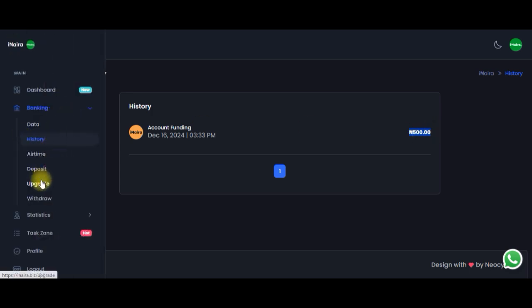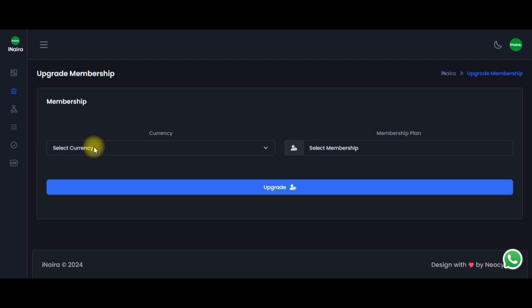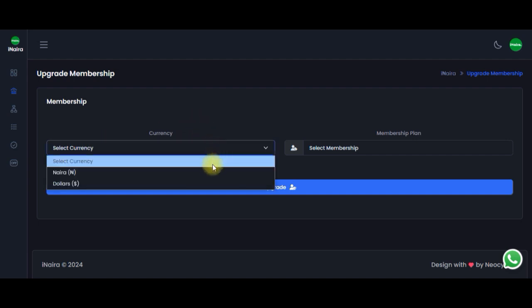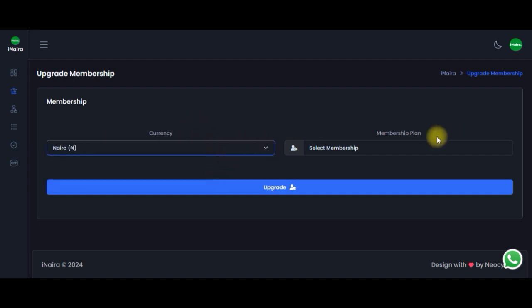Now let's go to the upgrade button. Let's say you don't like the stage you are on presently, and you want to upgrade to another plan. You can upgrade yourself manually. Normally upgrading should be done automatically. When you move from one stage, it will be done automatically without you paying in again. But if you can't wait to be upgraded automatically, you can upgrade yourself.